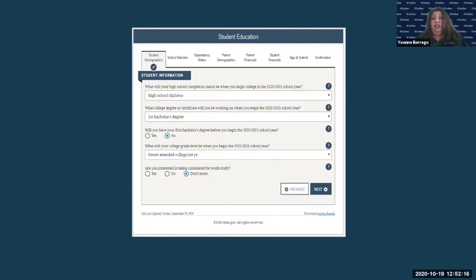What will your high school completion status be? High school diploma. What college degree or certificate? For those of you going on to a 4-year, it's first bachelor's degree. Some of you may be going for a certificate program at community college, because they have some great certificate programs, and then it would be certificate. But in general, most of you are going on to your first bachelor's degree. What's really important, and don't skip this: will you have your first bachelor's degree before you begin in the 2021 school year? Okay, so no, you're not going to have your first bachelor's degree. If you check yes, then you'll be listed as a graduate student.